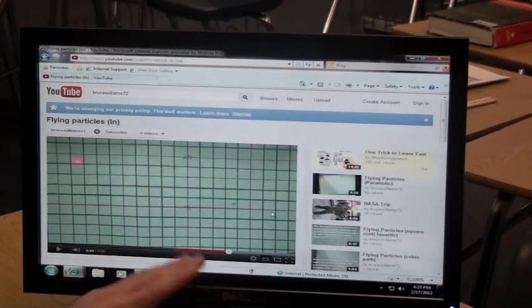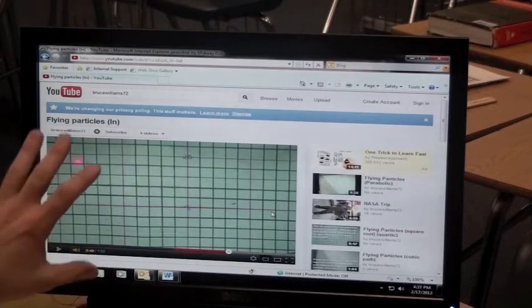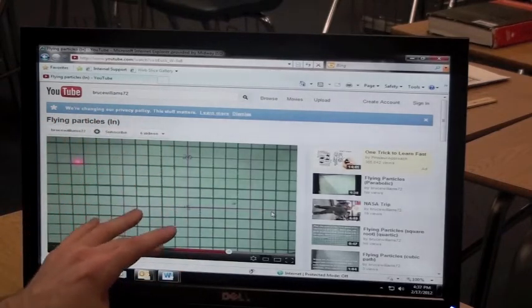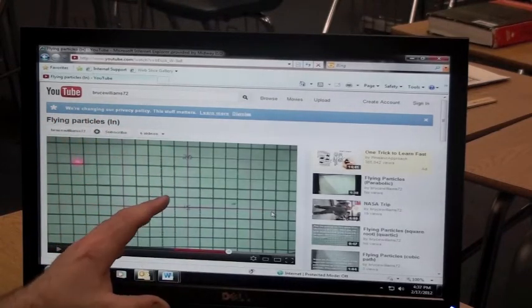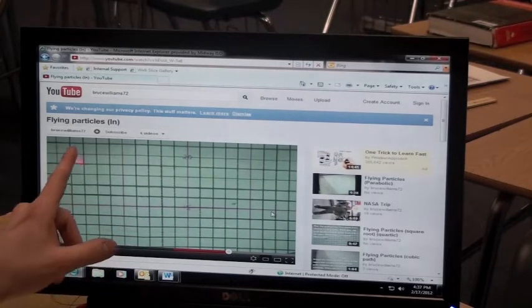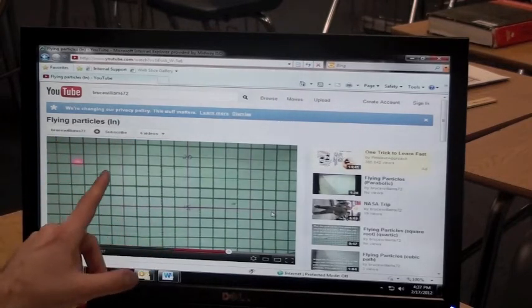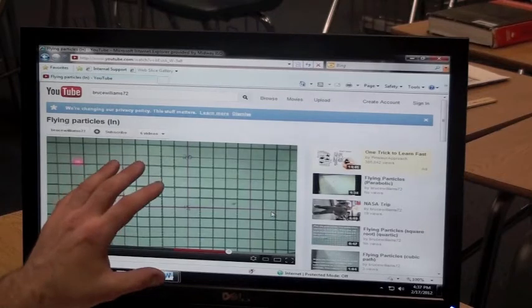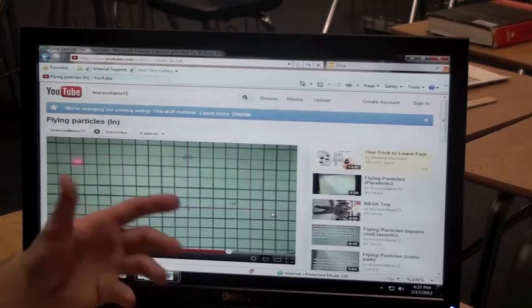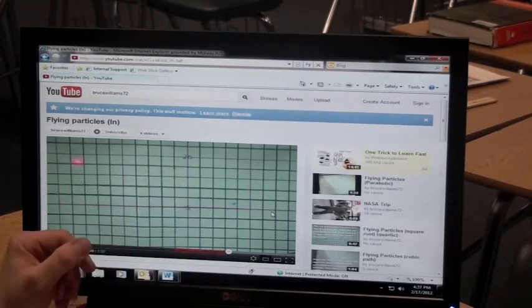So the first thing that every one of these videos has is a few seconds of just free-floating particles all over the place. You've got to wait a second to get through those, and they will be identified in the top left-hand corner. Once you're past that, it will tell you to begin looking for the particle that's going to be flying across the screen.